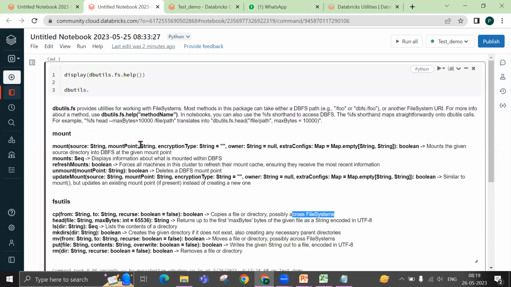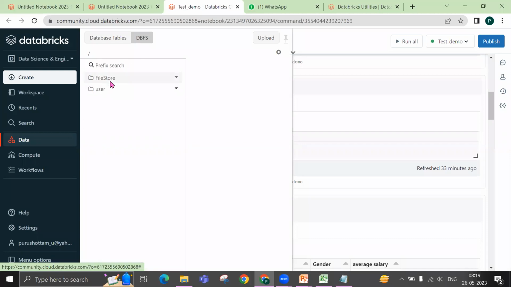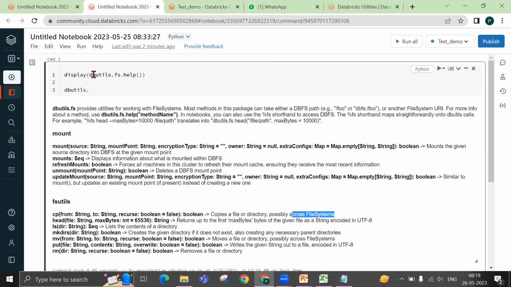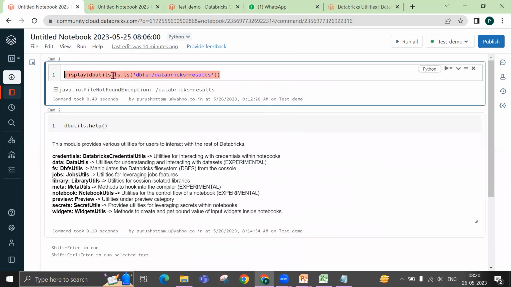Let's say you want to move the data from one folder to another folder, you have many folders, or you want to copy the data to a different destination. All these activities you can do using the dbutils functions. So this is the system-given package that you can use in your day-to-day transformations. What we have done here is we have accessed the Databricks file system, and we have listed out those files.